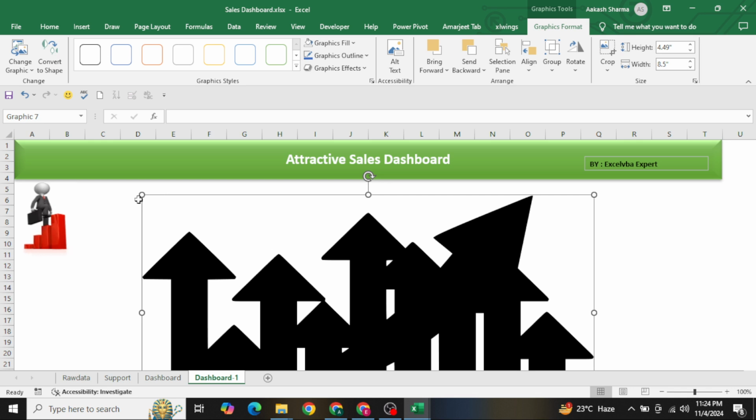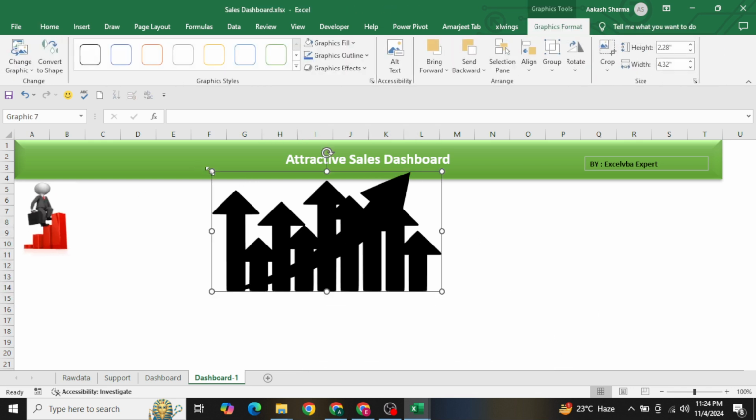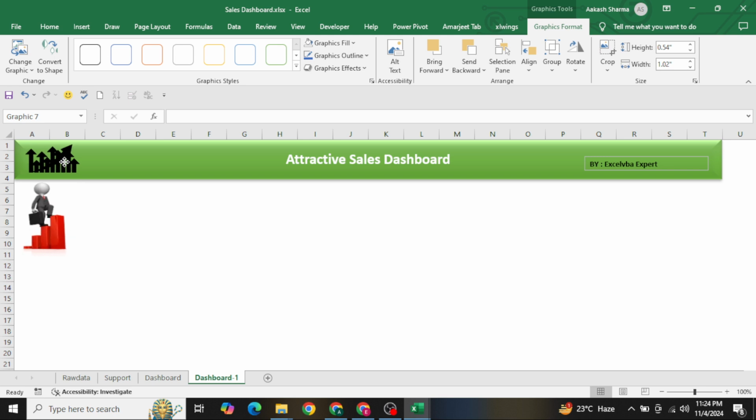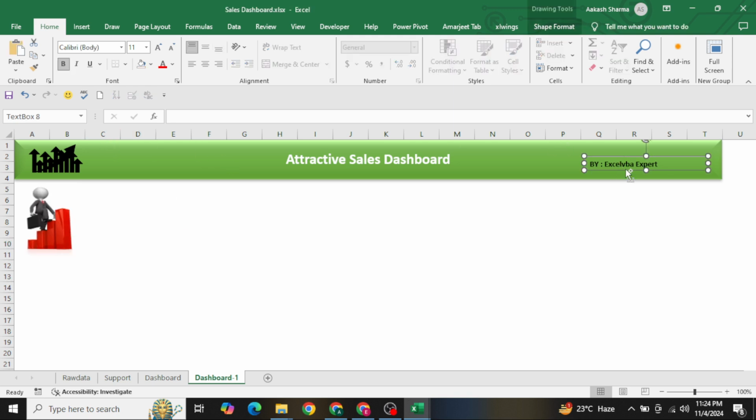I import it and make it a little small, and adjust it somewhere. Now it is really making a little sense. If you want to give any kind of suggestion, you can write here. For example, I'm just taking this one, copy and pasting it, and writing something here. If you don't want to write, you can adjust somewhere and decrease the font size and write here.